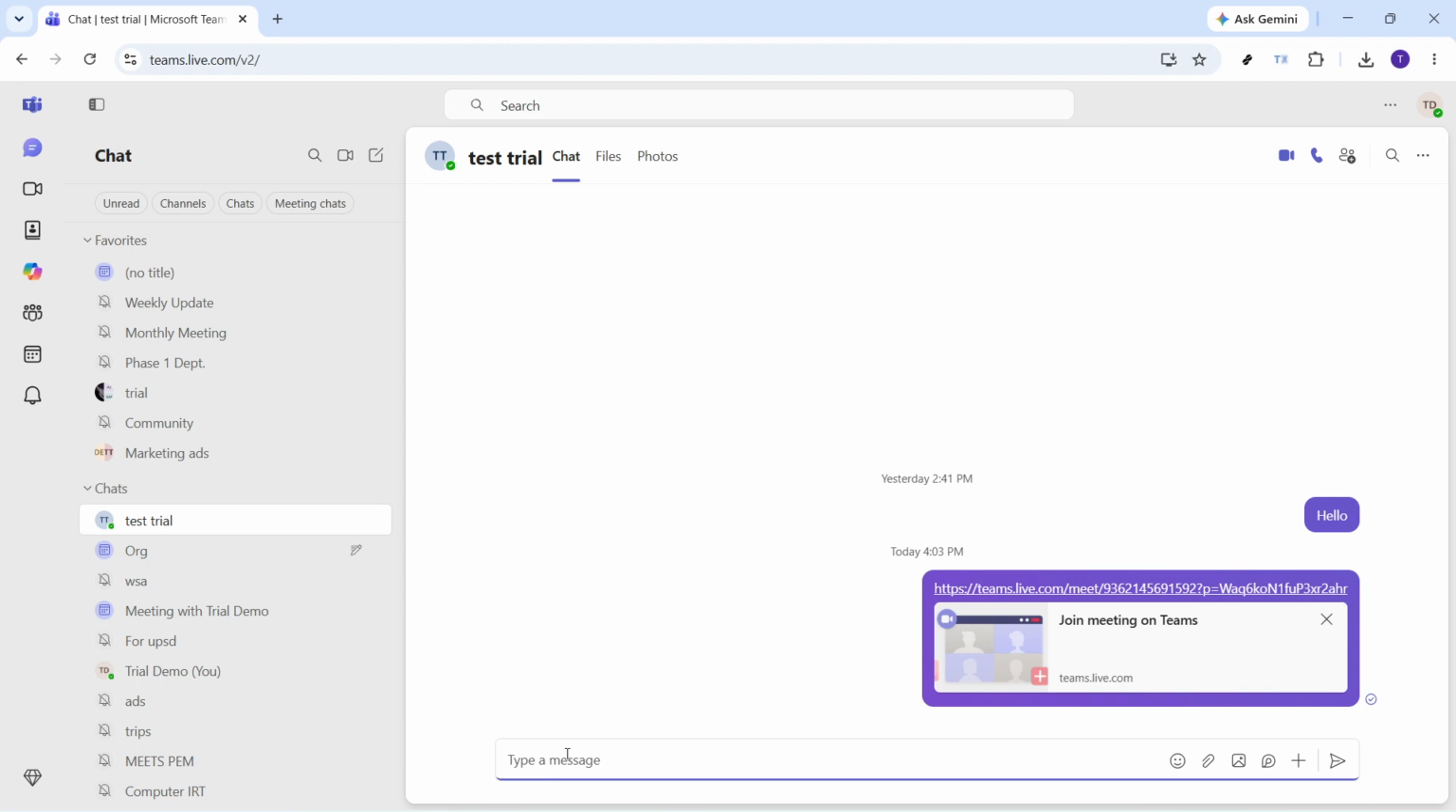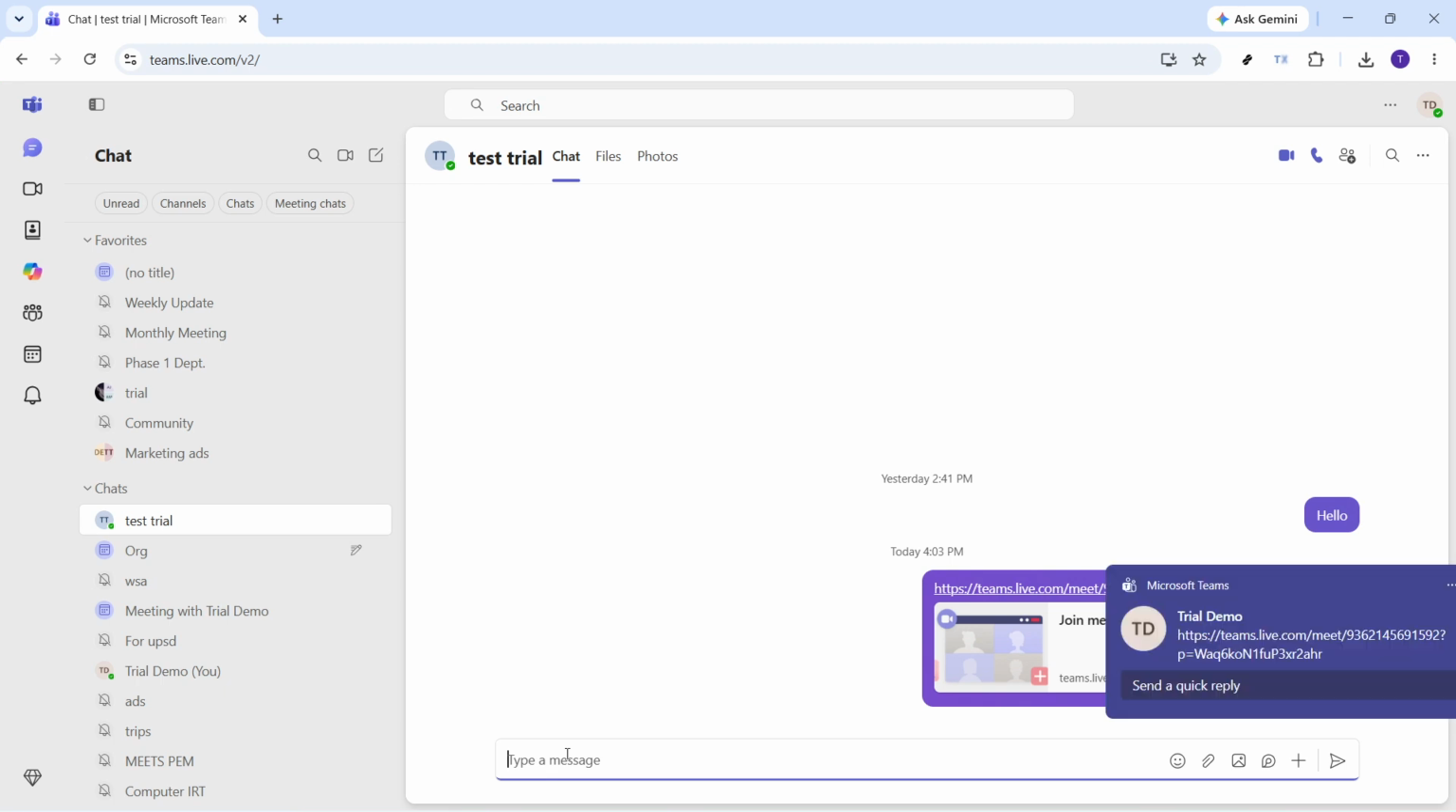That's it. As a quick tip, always double-check the meeting details before sharing the link, especially the date and time, so everyone receives the correct invite. And if you're sending it to multiple people, make sure you're in the right conversation before you press send.